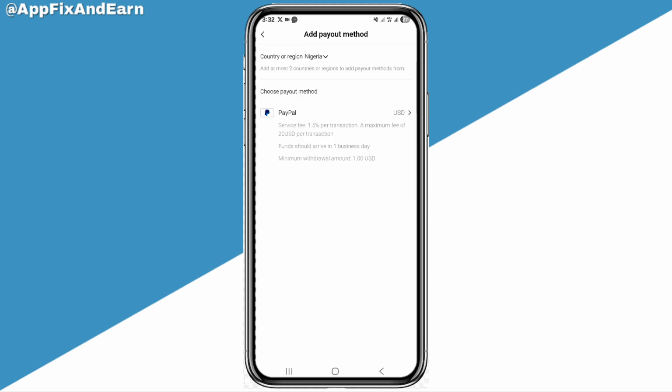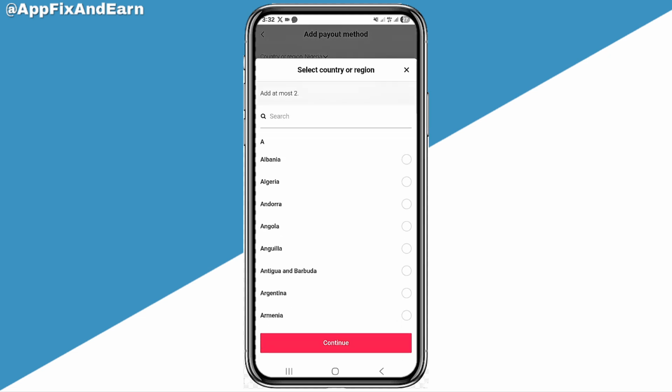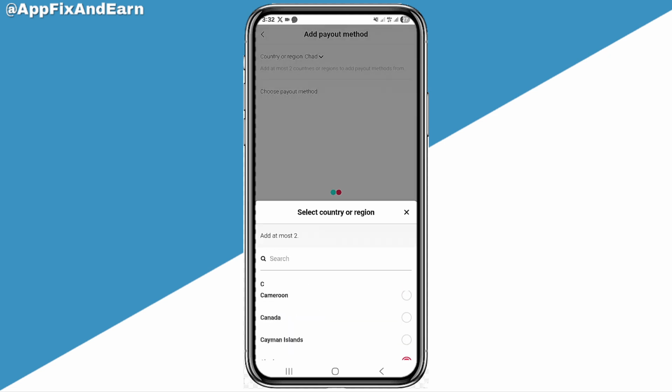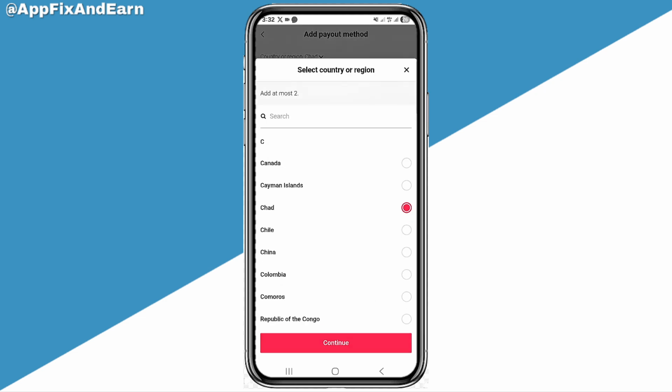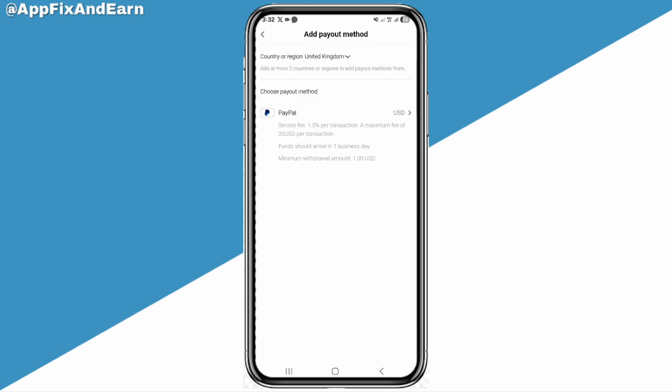Right here, you can see where it says country or region. So you need to go ahead and select your country or region. Now let's say you are from Chad. Selecting Chad like this and clicking on continue, you're going to see the available payment method for Chad. Or let's say you are from United States or United Kingdom. Clicking on continue like this, you're going to be able to see the available payment method for United Kingdom, which is actually PayPal.